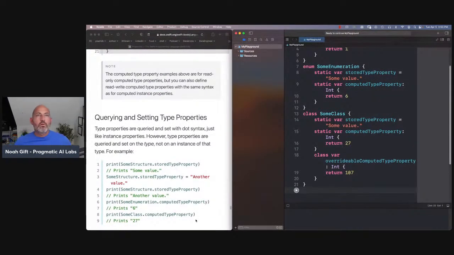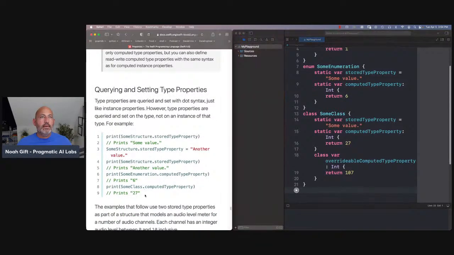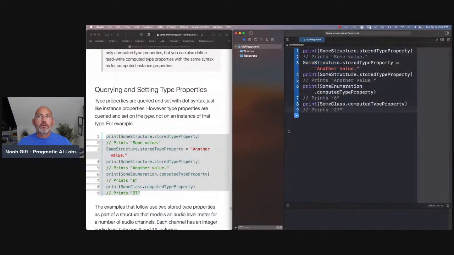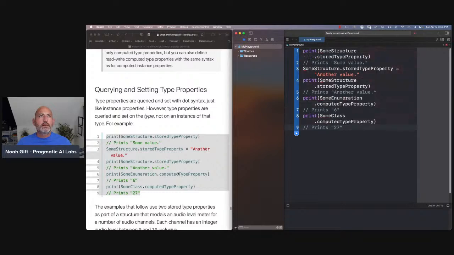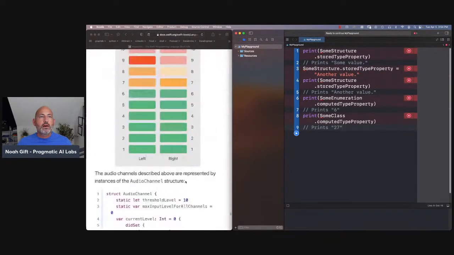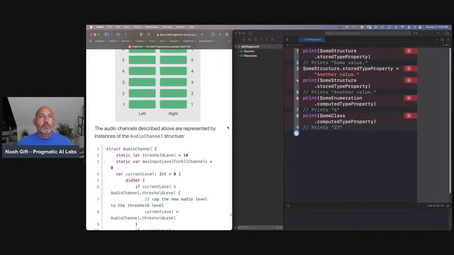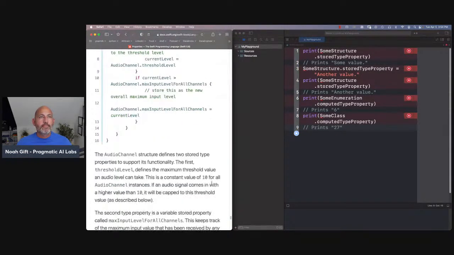Querying and setting type properties. Type properties are queried and set with dot syntax, like instance properties. However, type properties are queried and set on the type, not on an instance of that type. For example, print SomeStructure.storedTypeProperty. And here we go. We can go ahead and play around with this thing. Looks interesting. Querying and setting type properties. And the audio channels described above are represented by an instance of the AudioChannel structure.